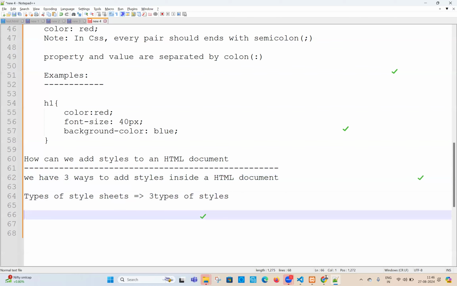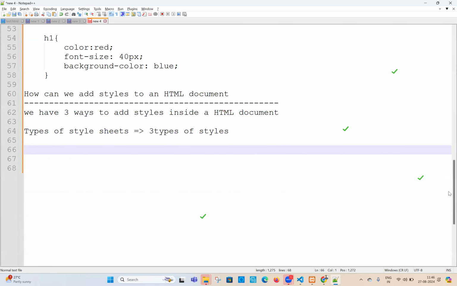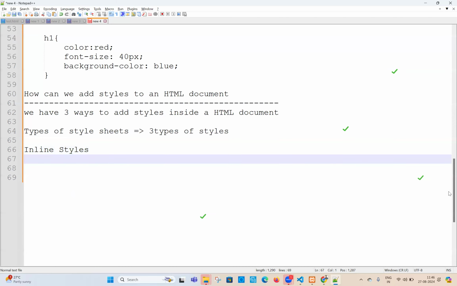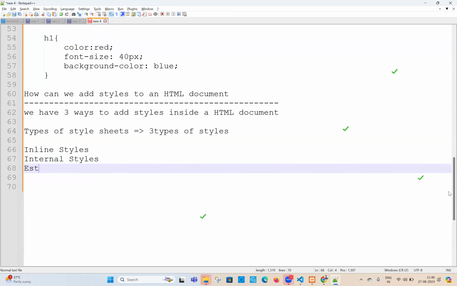What are the types of styles? Can you see? Does anybody know the types of styles? Inline styles, very important here also. A lot of interview questions will come from this. Inline styles. Next one, internal styles. Next one is external styles. Now we will see one by one: what is internal, what is external?